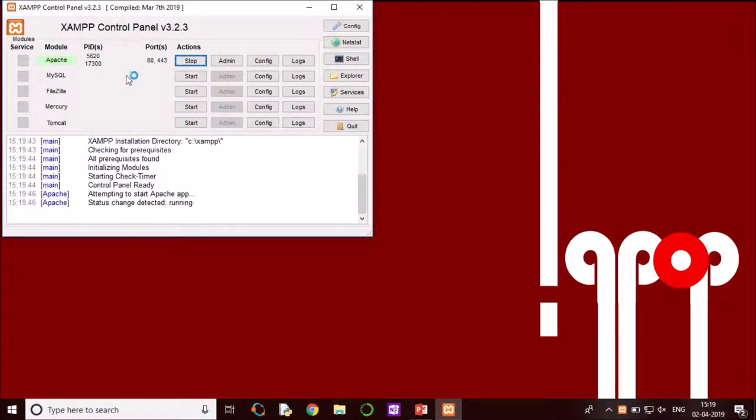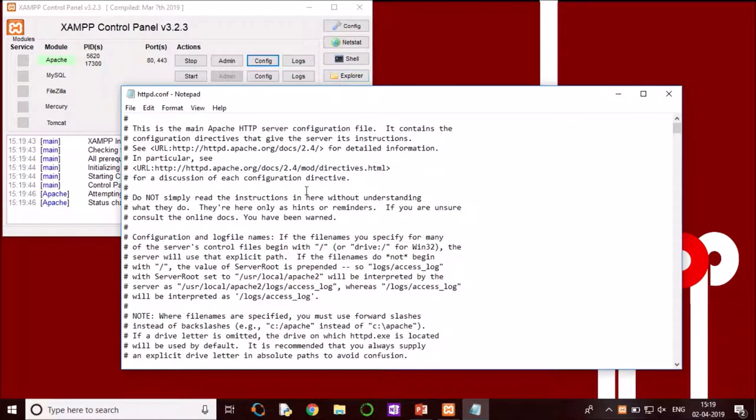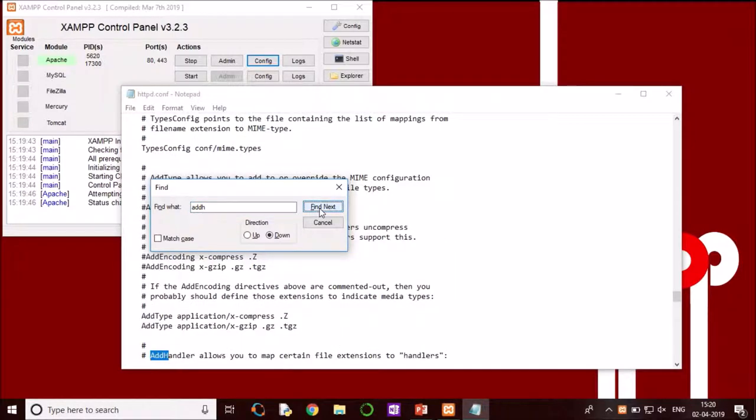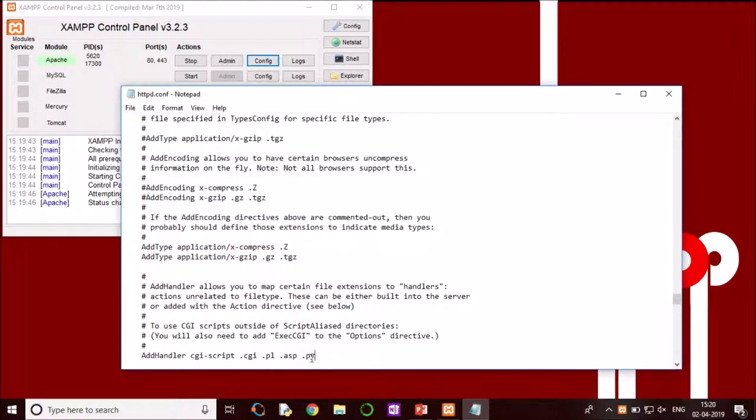Start. Before you start, you should check your httpd.conf file and search for add handler. Okay, and check you have .py at the end of this line.